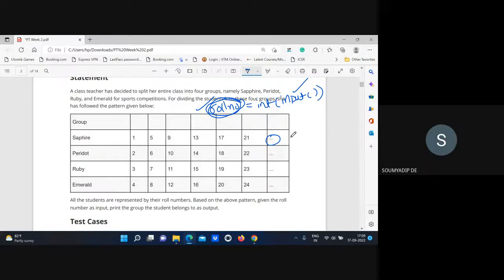Initially I think we should divide the roll numbers into even and odd numbers, then we should proceed. The better approach would be to divide the roll number by 4, take the modulo and get the remainder. If that remainder is 0, then it would be emerald. If it's 1, then sapphire, 2, then peridot, or 3, then ruby. The same approach. If we consider anything more than the if else statement, it becomes much more complex.